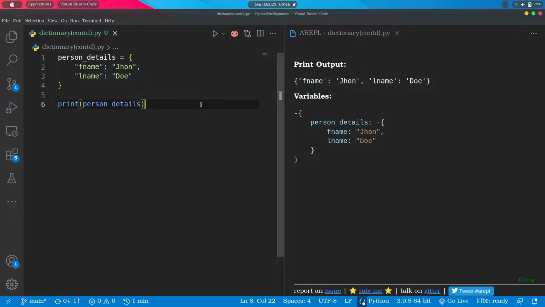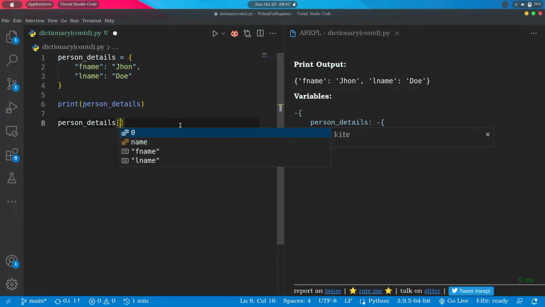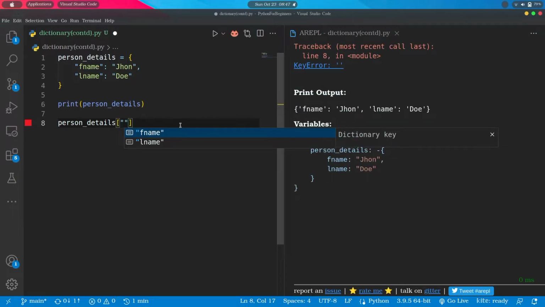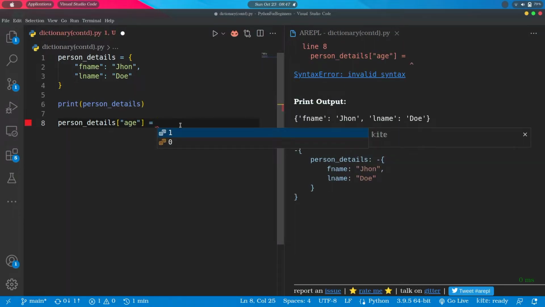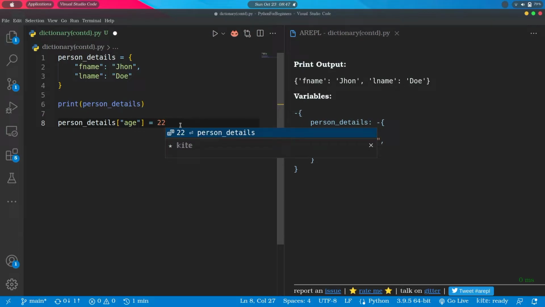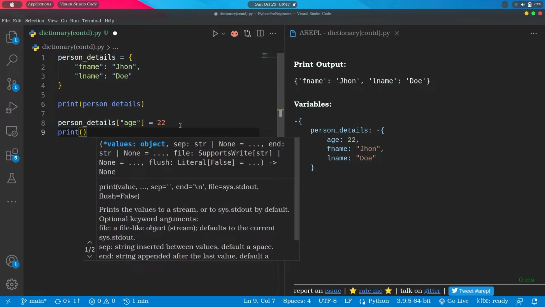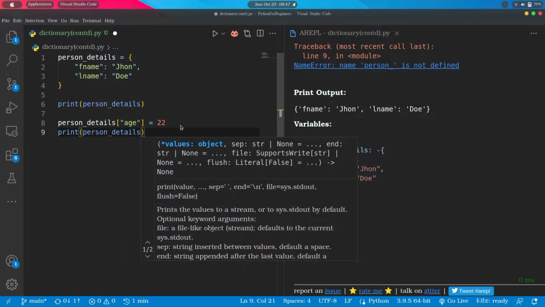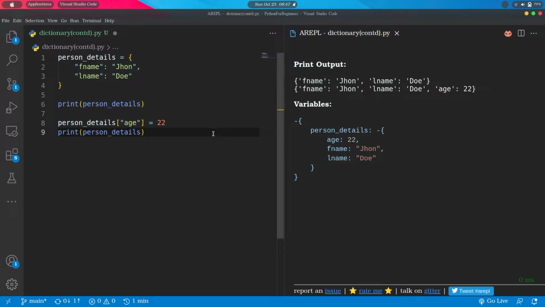Now suppose I want to add the age of the person in the same dictionary, then I can do it like this. person_details, and inside square brackets age equals 22. Now if I try to print it, print(person_details), you can see the age is added to it. So this way we can add new key values into an existing dictionary.